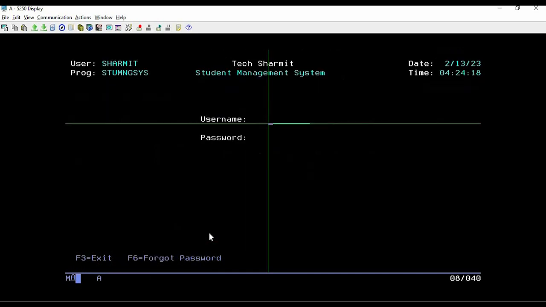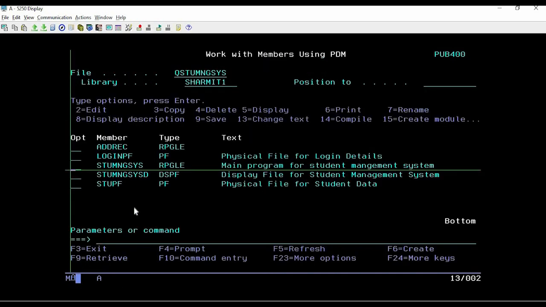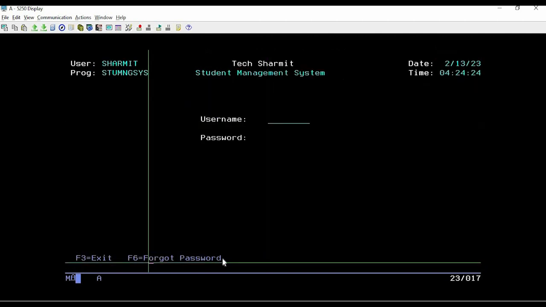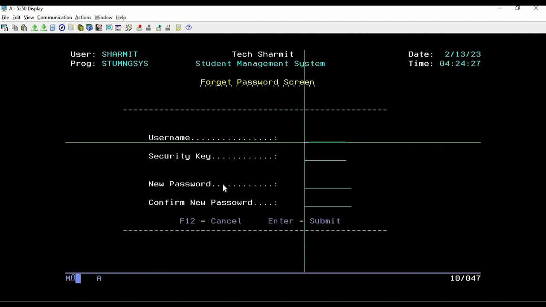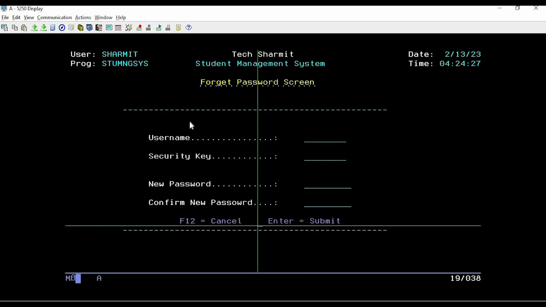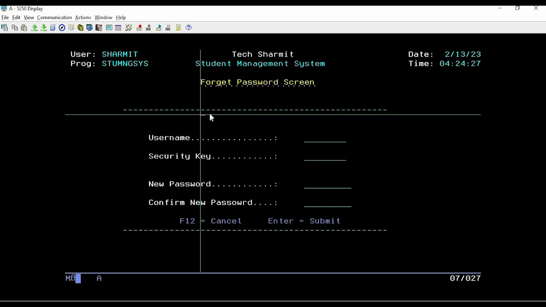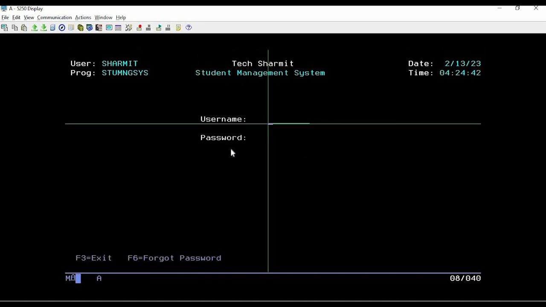Okay, and the other option we have is F3. Whenever user presses F3 here, it will take them out of the application, and if user presses F6, it will show the window where we can put the username, security key, new password, and new confirm password for changing the password. So let's say if user forgot the password, then from this screen he will be able to change or reset the password. But this screen we will discuss at the end of this application, because we will take this learning process from here, from the login screen to other options, and then one by one we will cover each and everything.